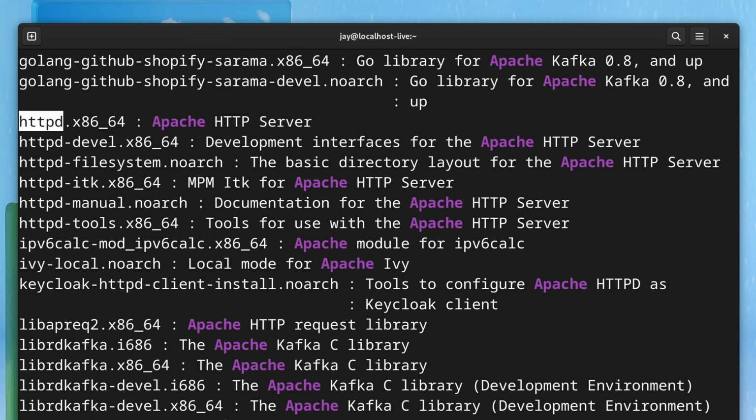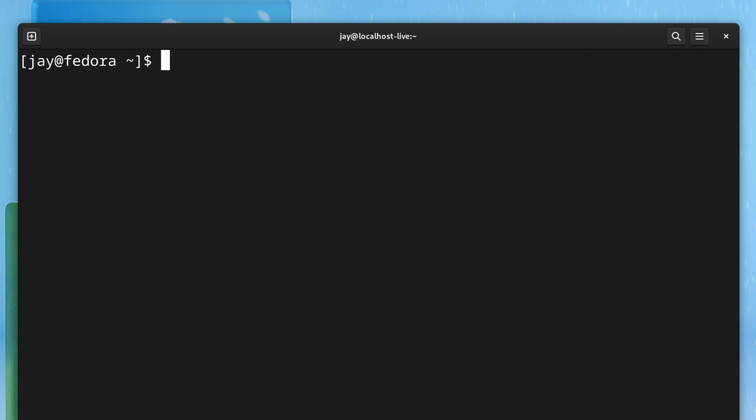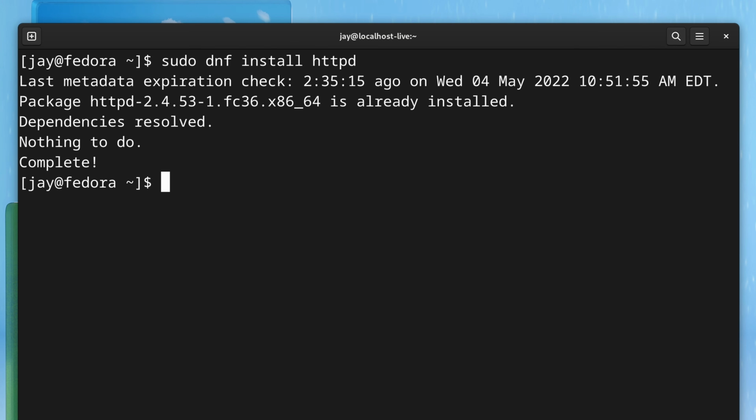So now that I know the name of the package, what I'm going to do is run sudo dnf and then install, and that package name, httpd, just like that. And I actually installed it off camera when I was playing around, so it's already installed in my case, but we could just pretend like I didn't know the name of the package, and I searched for it, I found the name of the package, and then I installed it.